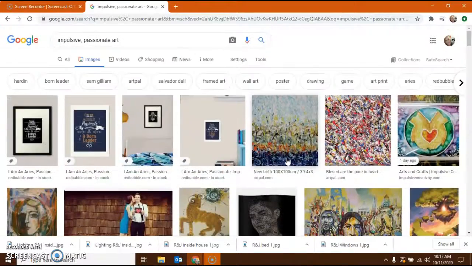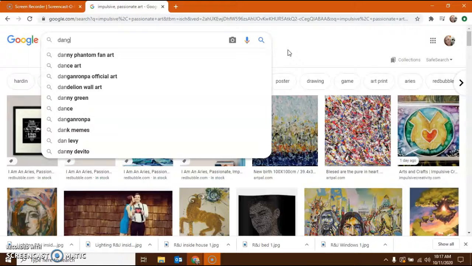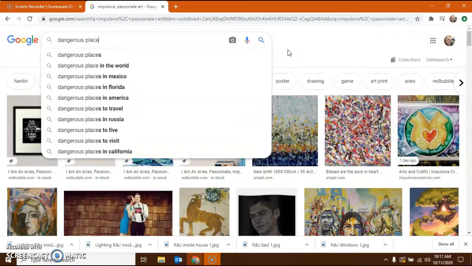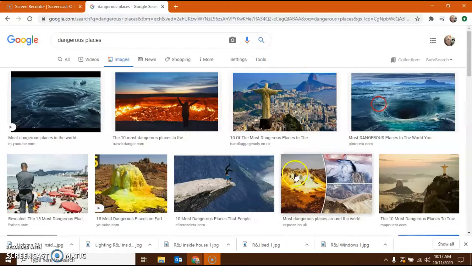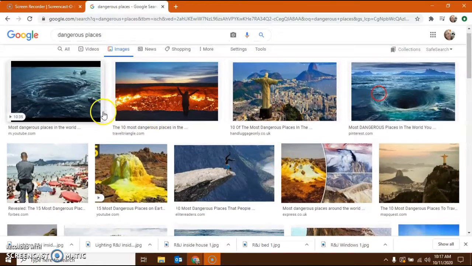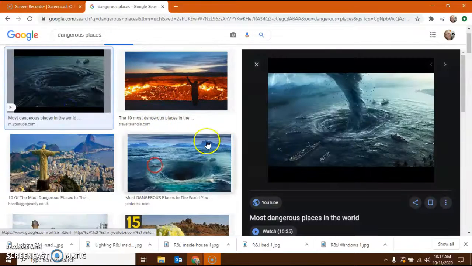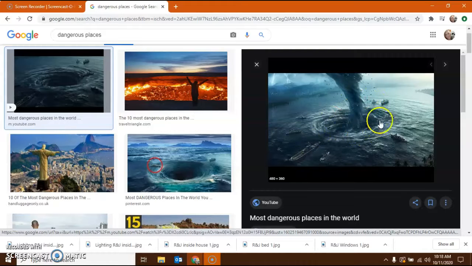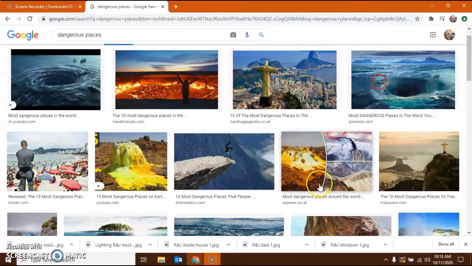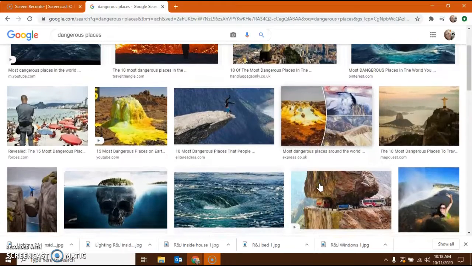So now let's say we're doing this for scenic design. So you might say the world of Romeo and Juliet is very dangerous. What is it like? Dangerous places. I don't know. We'll see if this comes up with anything. So this idea of a whirlpool, this is not real, by the way. But this idea of a whirlpool, you could use that in some way if you really wanted to. I wouldn't, but you could.